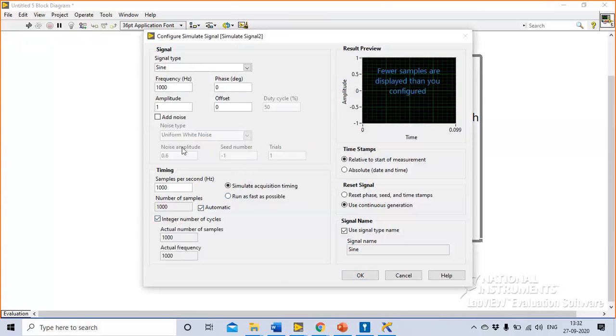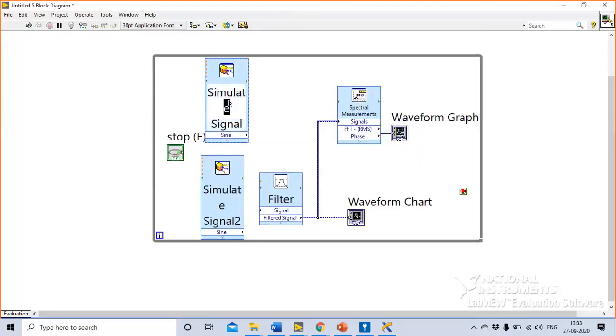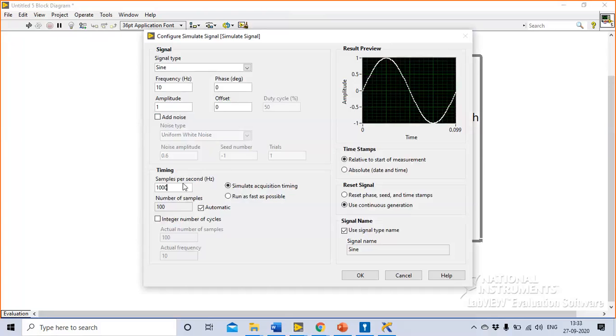Okay, for 1000 Hertz, I need to have the samples per second as 100,000. For this one also, I need to make 100,000 samples. Otherwise, it will show an error.